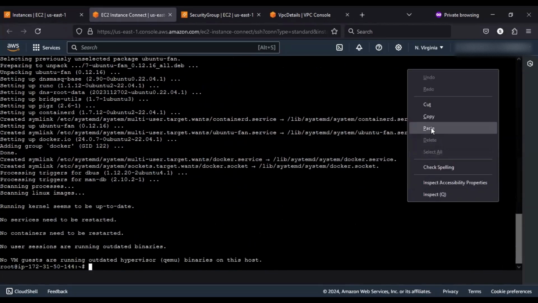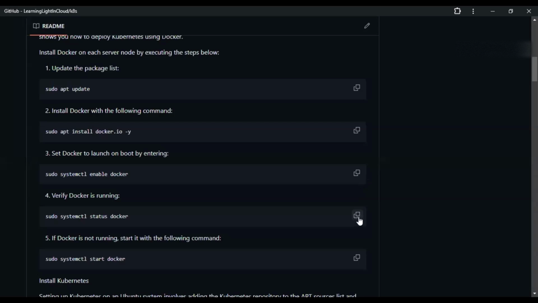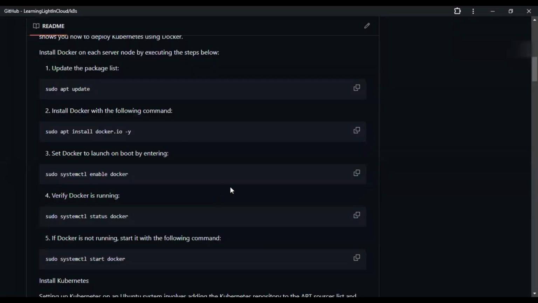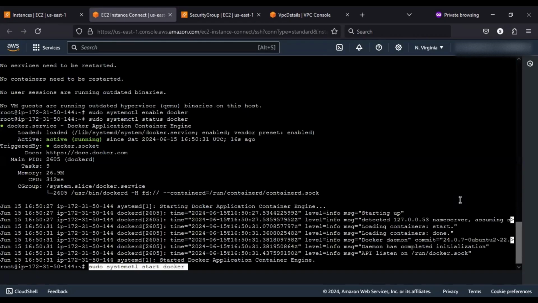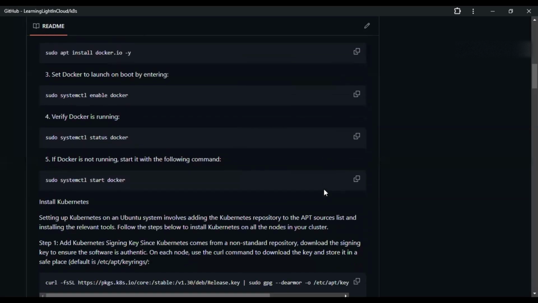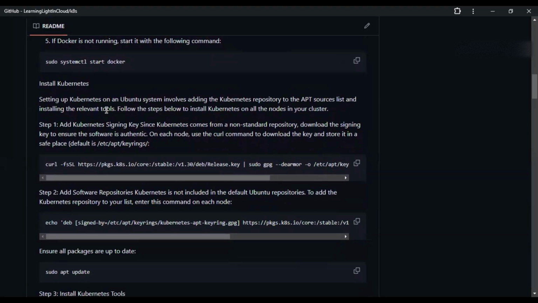Now we are installing the Docker, and then we will enable the Docker once the Docker is installed. Wonderful. So Docker is installed. Now we're going to enable the Docker, and next we are going to check the status. Definitely the Docker is up and running and we can see it's active. So that's fine. And now we're going to start the Docker. As it is up and running, we don't need to start it, but it's just the best practice to double check. So now we're going to install the Kubernetes.